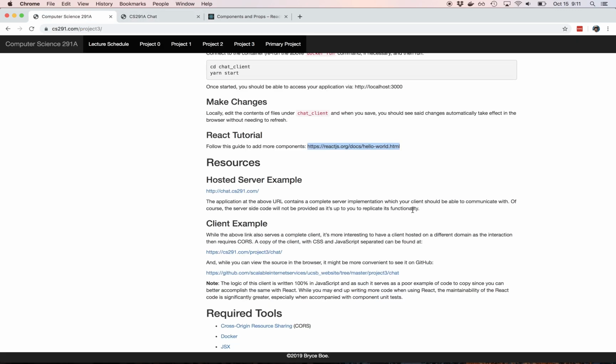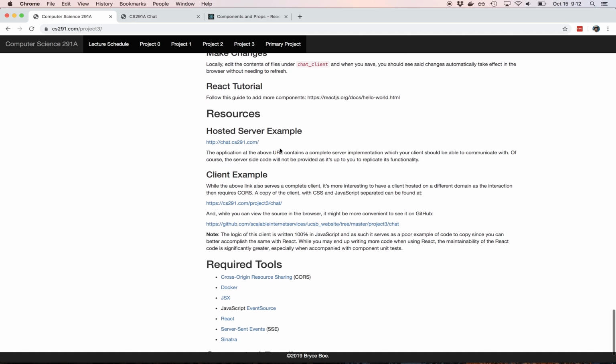Okay, what else? So again, the hosted server example is chat.cs291.com. As I mentioned, that does provide a front-end interface. You do not need to serve your front-end interface through your server. You can if you want, but that's not a necessity. I just did that for convenience. But then there's a separate example, and here's the server.